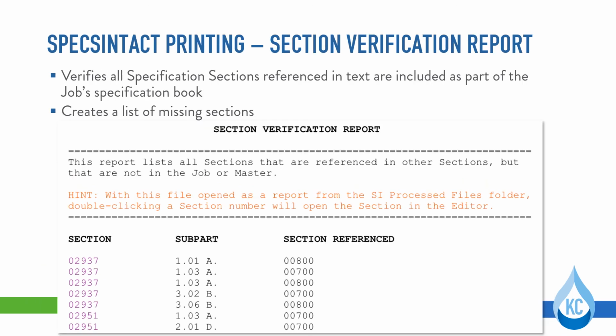The section verification report lists all sections that are referenced within the specifications but were not included in the job. If it shows that green stormwater infrastructure specification sections are missing, it tells the specifier that they need to go back to the green stormwater infrastructure master and add those sections to their jobs. Because the green stormwater infrastructure specifications are the only city standards that are built in SPECSINTACT, this report will always show that references to the city standard front-end sections are missing.